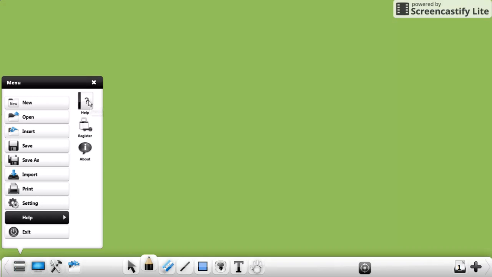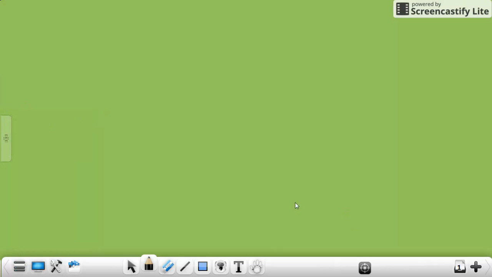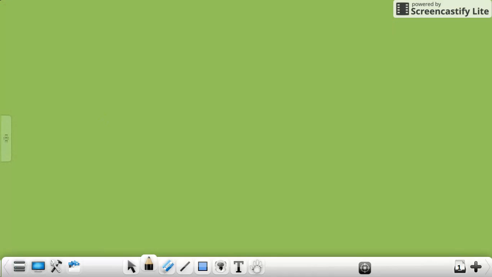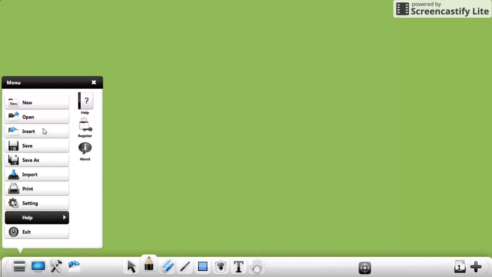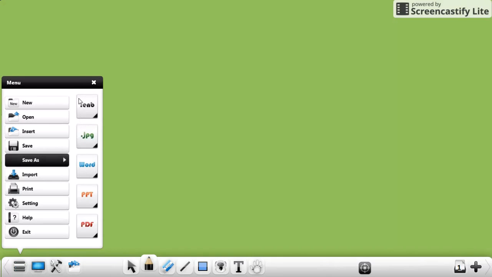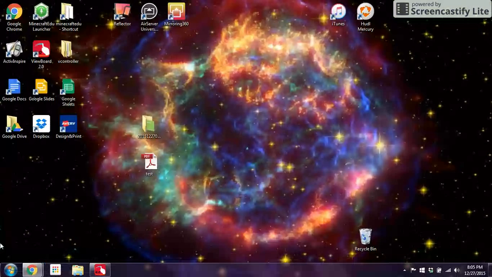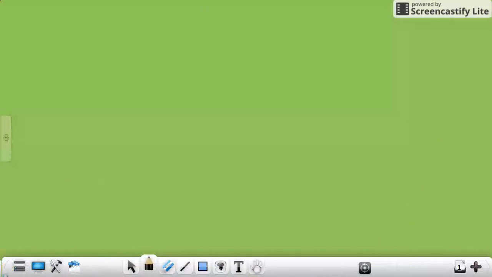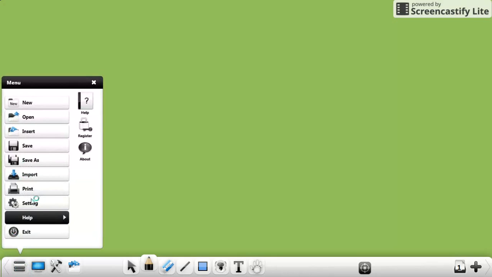In the menu, you do have your help guide, so there's always a way to get to the user manual. You have your new, which will open a new presentation every time. You have open, which will open any previous presentations. Insert will insert a picture. Save as. Import, print if you have a printer loaded on, and it will bring you out to your printer. And settings, as well as any help or exit.